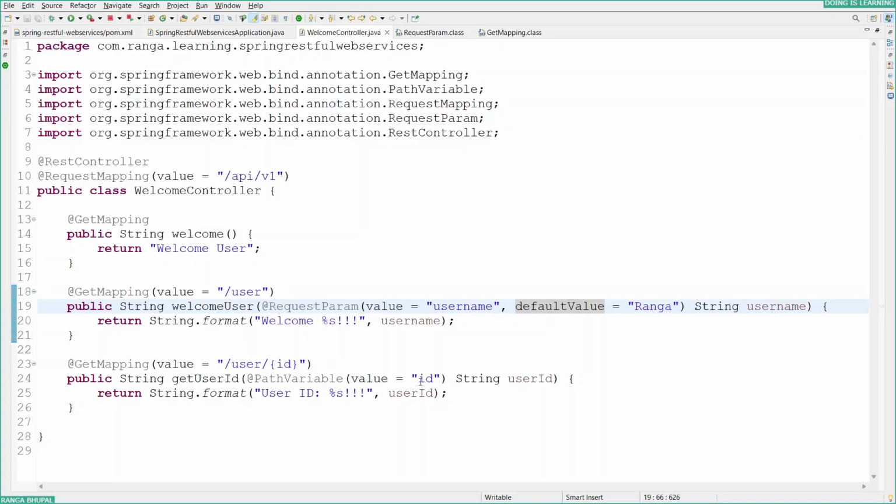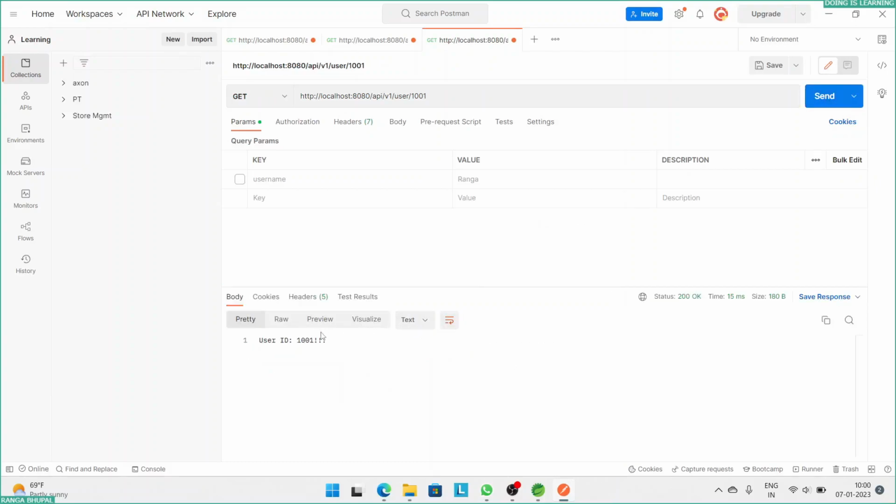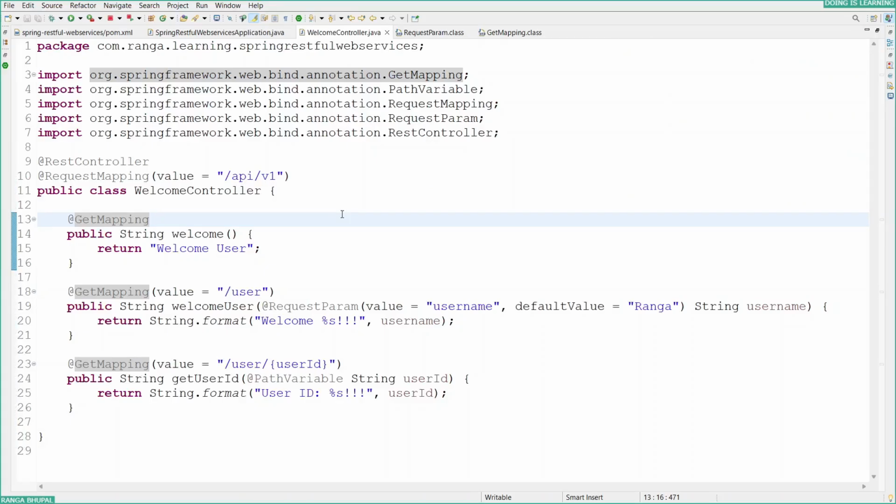Now, is there another alternative? Do I need to provide every time with this one? No, not required. If the variable name and the path is exactly the same, then no need to mention the ID. What I mean is, if I use the path variable also like this, user ID, and we don't need to define the value. By default, Spring considers the variable name itself as a path variable as well. Server is restarted. Rerun the test. Now we got 1001.